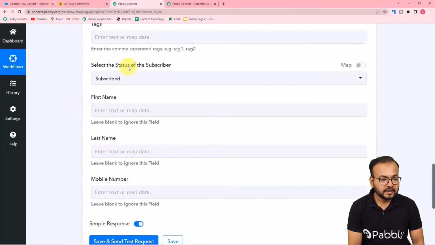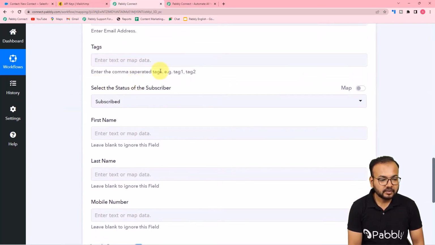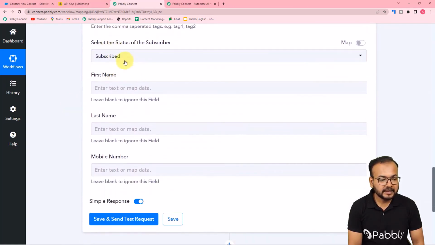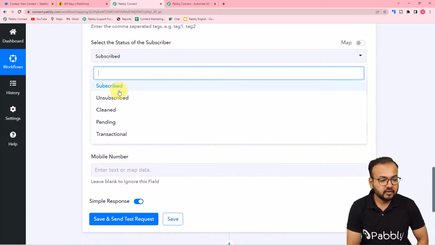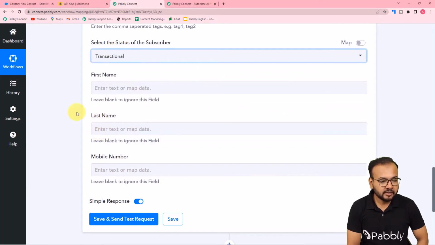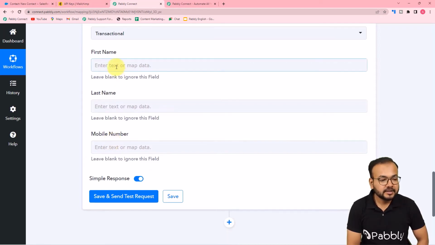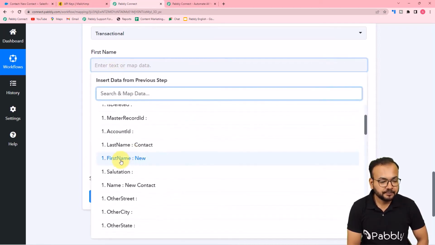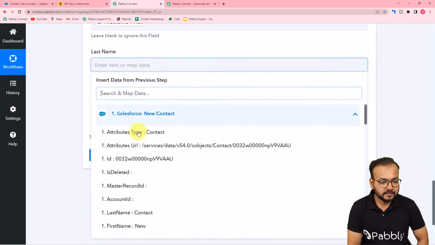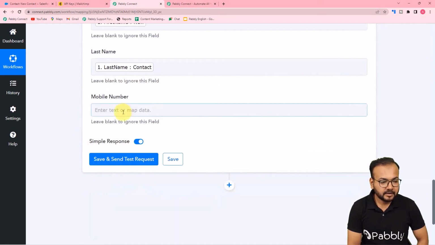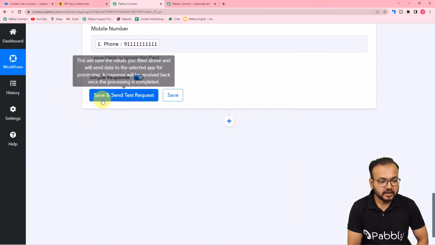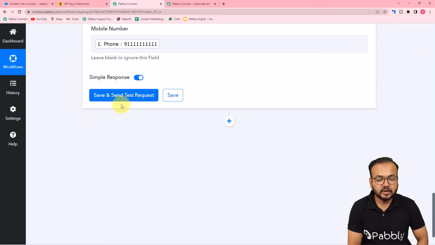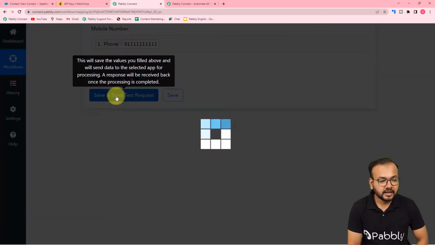Okay, and then it is asking for the tags. So we don't have any tags details, so you can leave this blank, and from this field you can select the subscription status. So here we have all these options, so I am selecting transactional here. Now it is asking for the first name, last name, and the mobile number of the contact. So you will get all the details from the trigger step only. This is the first name. Similarly map the last name label and the phone number label. Here it is. Okay, now click on save and send test request, and you will see a new contact getting added in the list. I am clicking here.